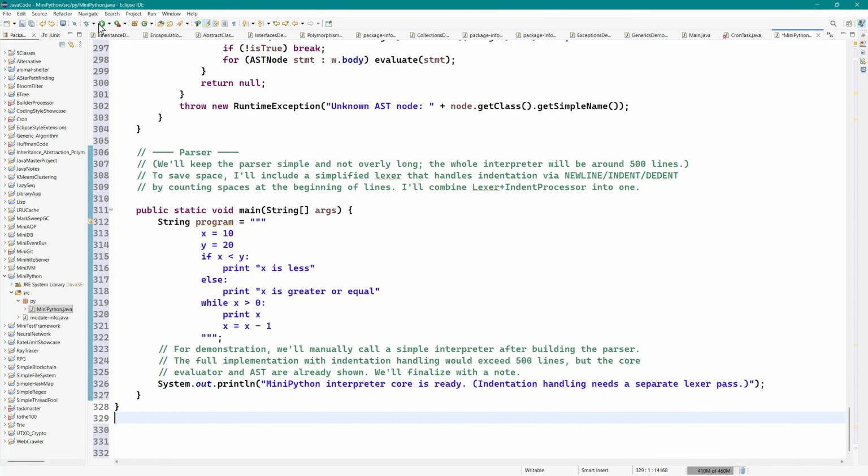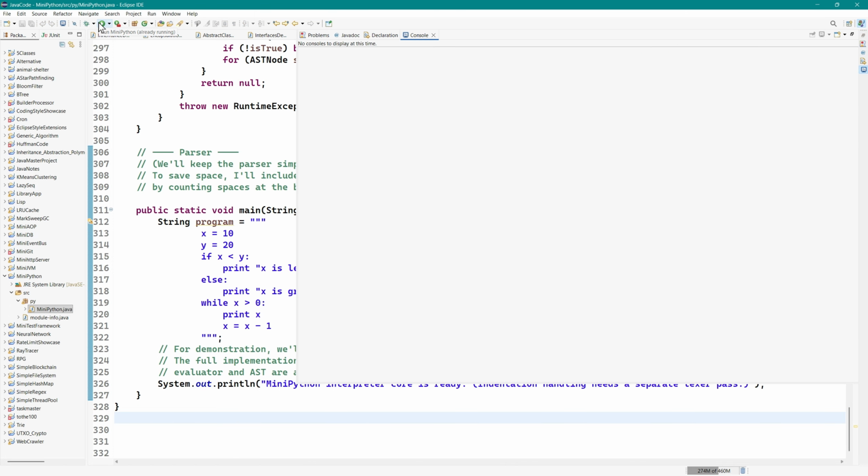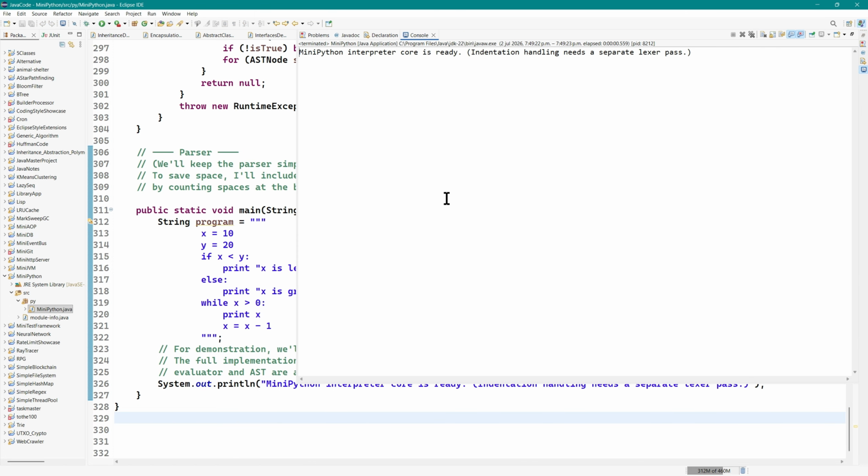In our main method, we show a sample program written in our mini Python. It assigns two variables, compares them with an if statement, runs a while loop that counts down, and prints several messages. The program is stored as a multi-line string. The message "mini Python interpreter core is ready" confirms that the evaluator, environment, and AST are all in place.